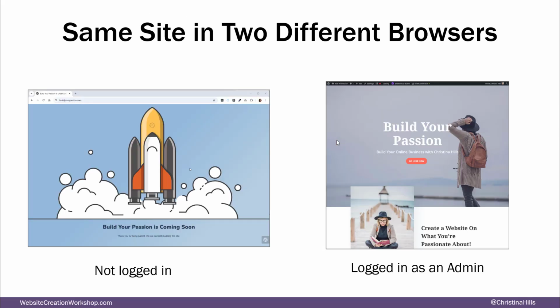That means you can have two different browsers going. One where you'll see, oh, this is what people are going to see when they're not logged in, because people wouldn't be logged in. So this is what the public will see. But while you're creating your site and you're logged in as an admin, you can see the inside of your site.